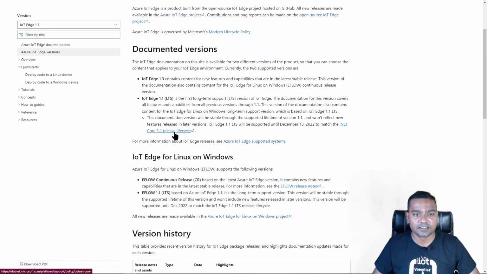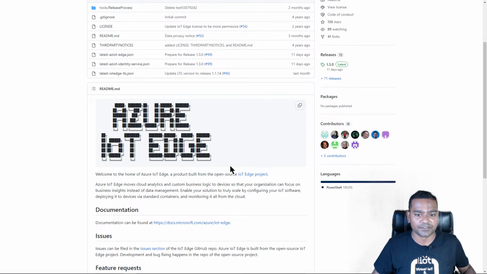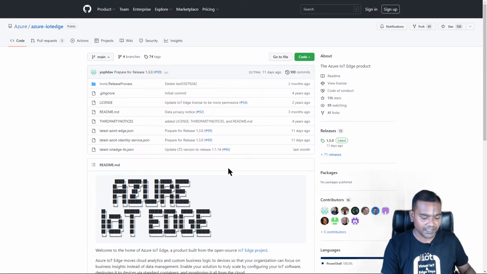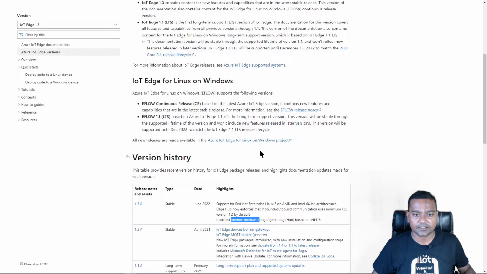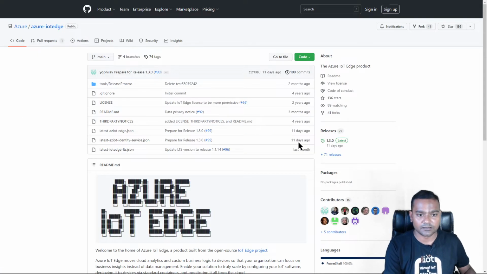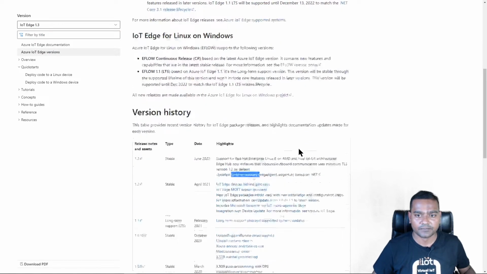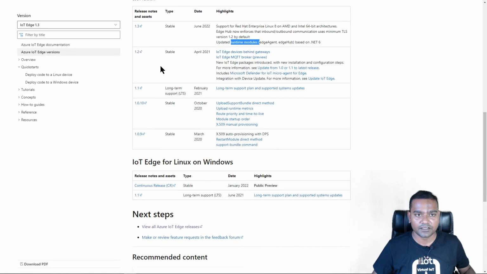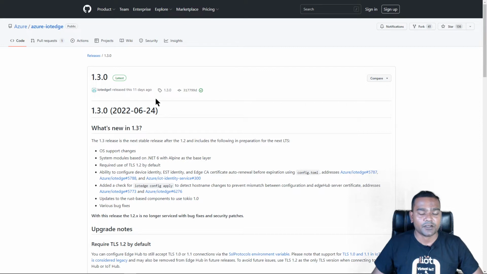Let's see more details of this release. So this is our official GitHub page of 1.3. Let's see what other details are available for this. Yes, we can see the details of this project from here. So 1.3.0, what's new.